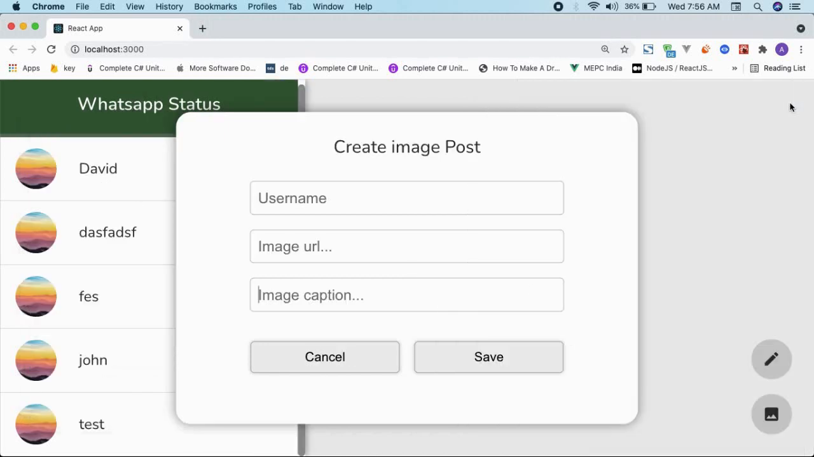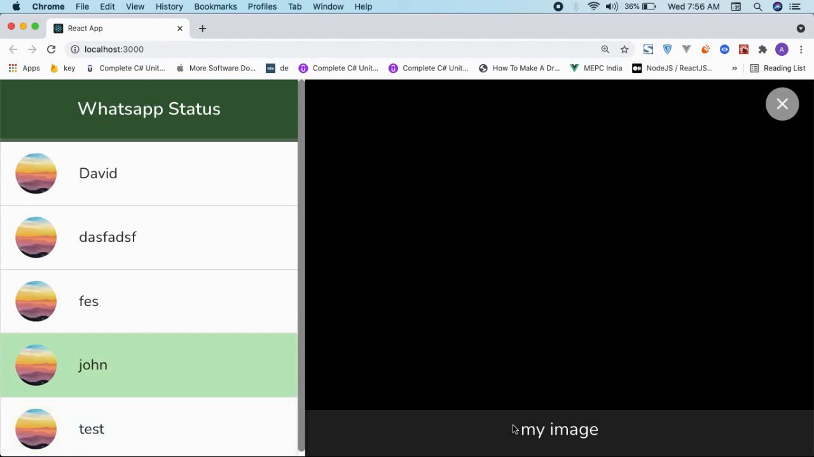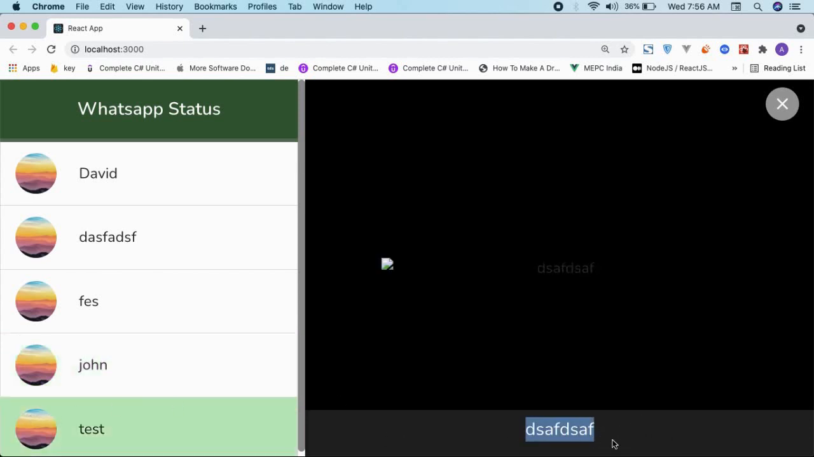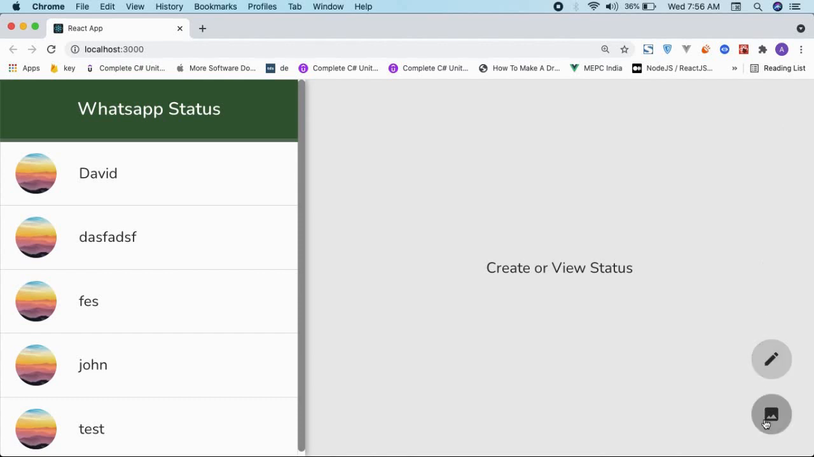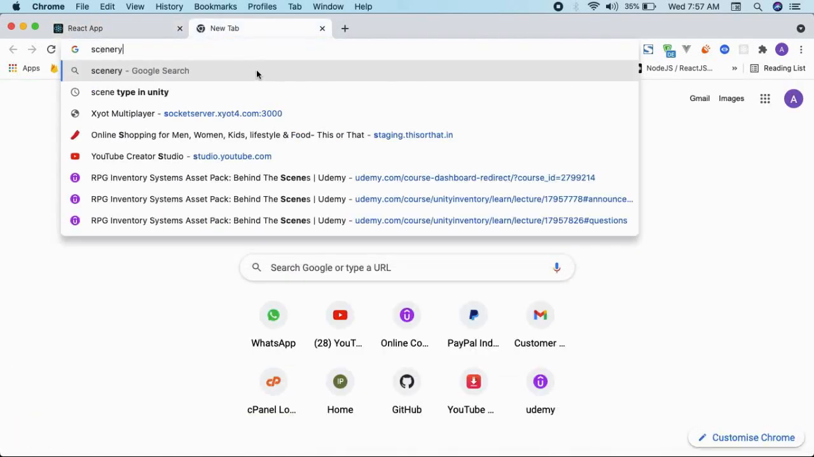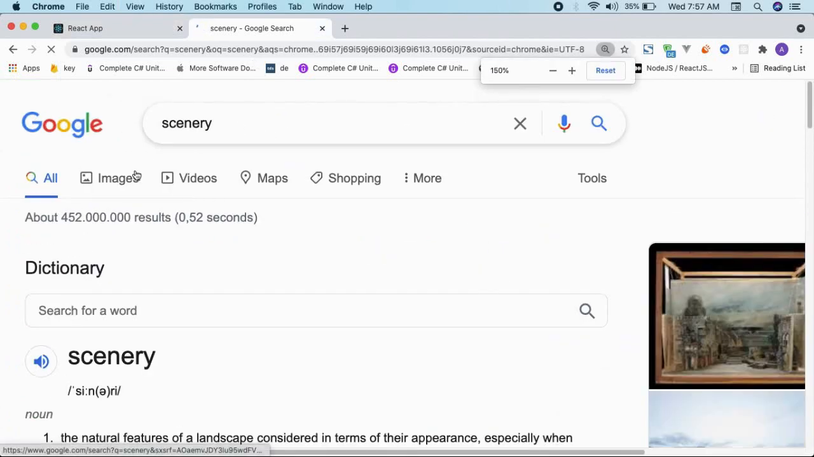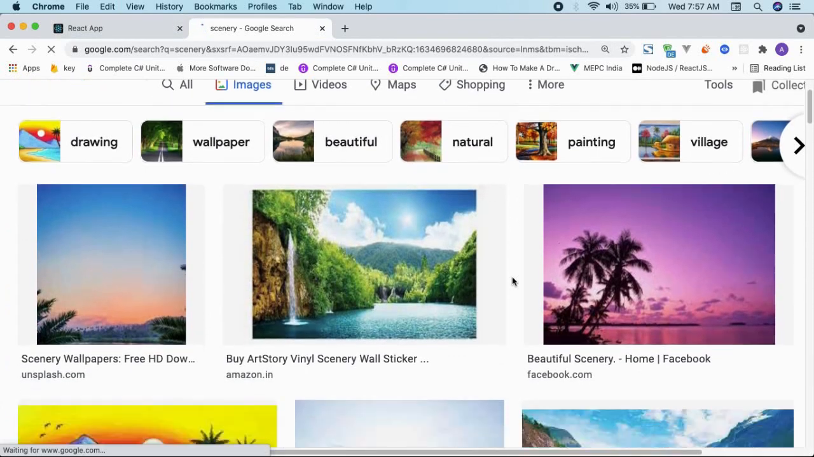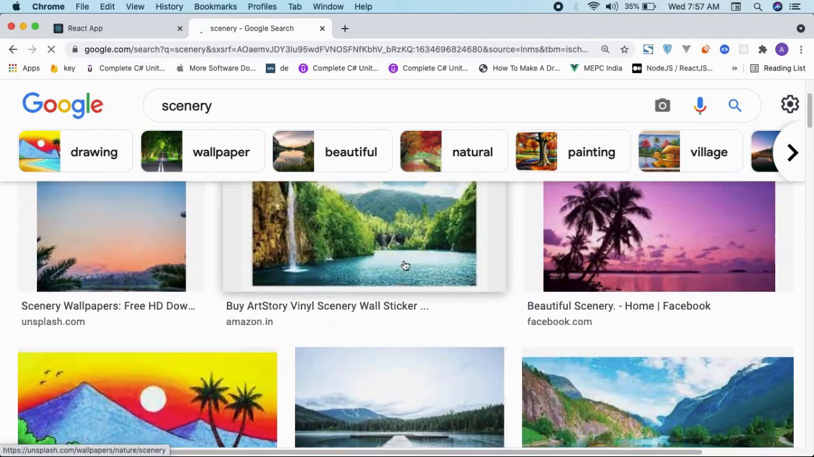So I just want to reload and click. You can see that the caption is here, my image, and this, but we cannot see the image because the image URLs are wrong, exactly. So I want to create an image post. I want to go to Google and search images, say scenery. If I say scenery and zoom it up, I want to go to images and copy one of the URLs, say this image. Alright, this image right here.